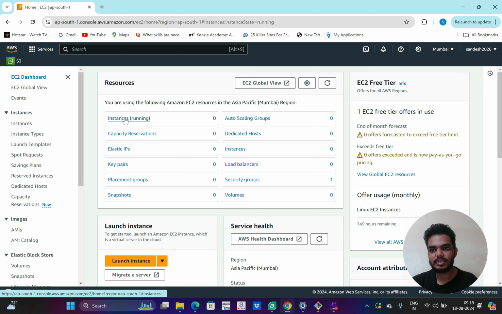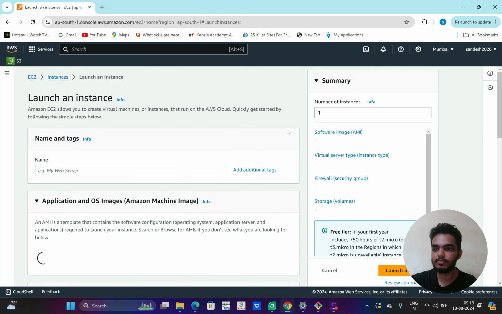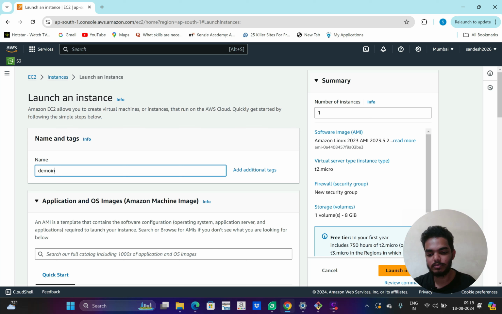If you click on instances here, if any instances are running, it will list those instances here. And now no instance is there, so I have to create one instance. To create an instance, you can click on launch instances. First you have to give a name for the instance. The name can be the purpose of this instance. So I will just name it demo instance now.